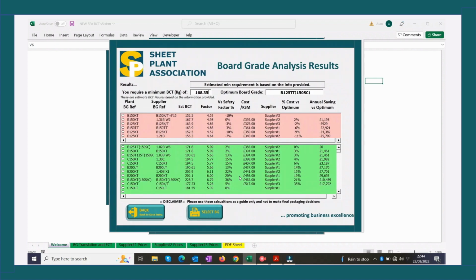So our board grade analysis results has popped up. We have 2 boxes. We have the green box and the red box. Everything in the green box has fulfilled our safety factor requirement and is in ascending order of cost. So the first line of the green box is our optimal board grade because it fulfills our safety factor, which we've currently set to 5, and is the cheapest board grade. So that is our optimal board grade.